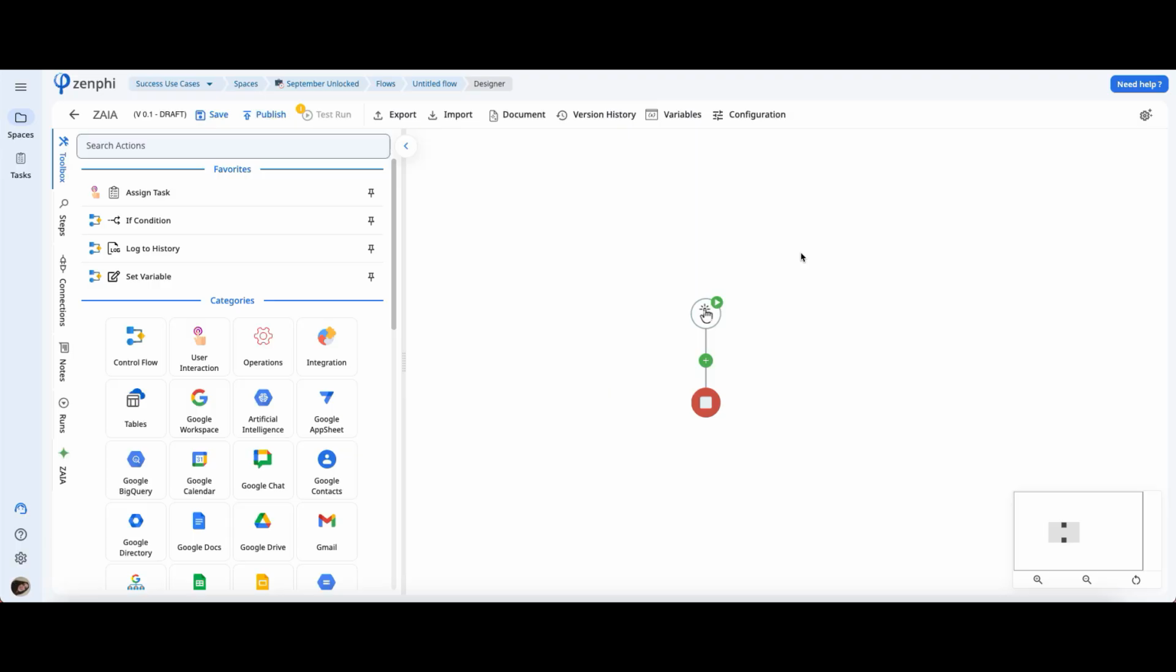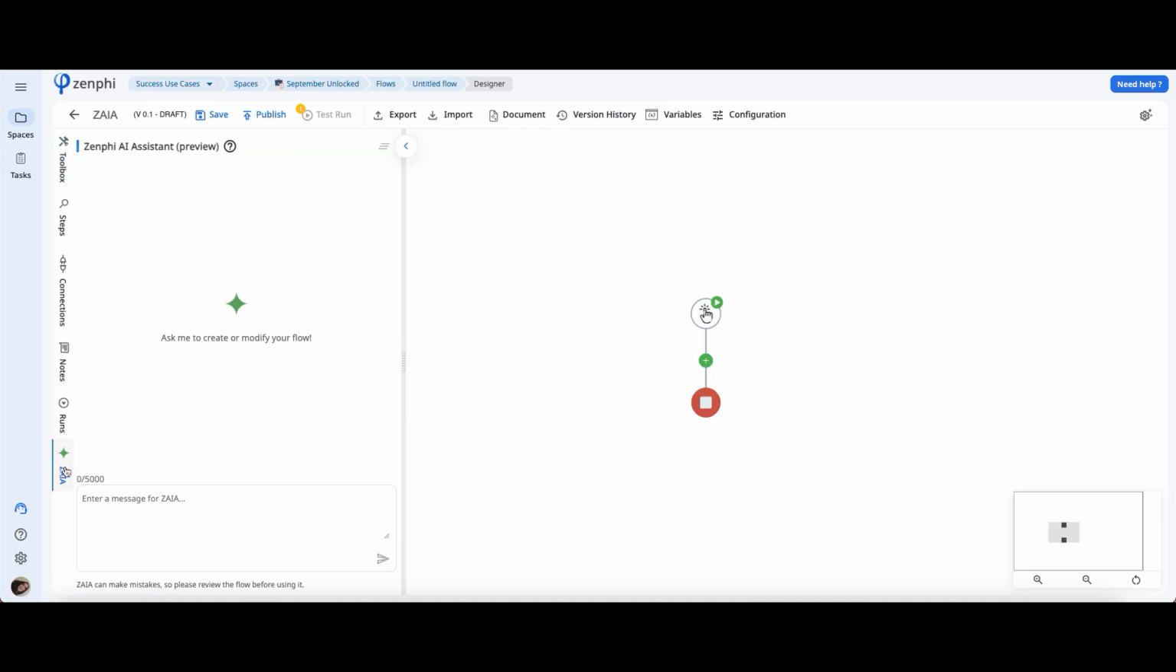From the Flow Designer, you can open the Zaya chat panel by clicking on the Zaya button here. Let's build a common business process. I'll just type in create a flow that extracts the invoice number, total, and supplier from an invoice that arrives via email. Zaya processes this request and in a few moments builds the complete flow for me with the right trigger and actions ready in place.